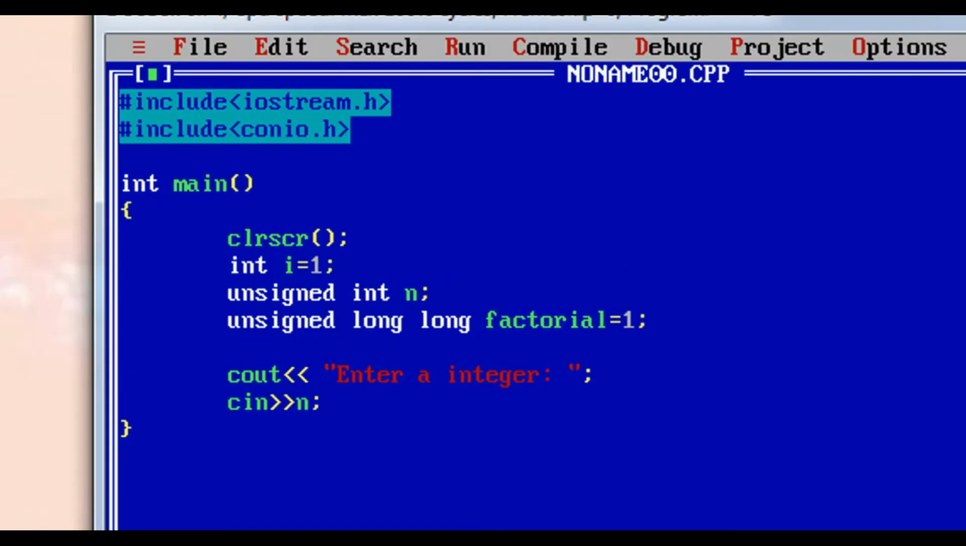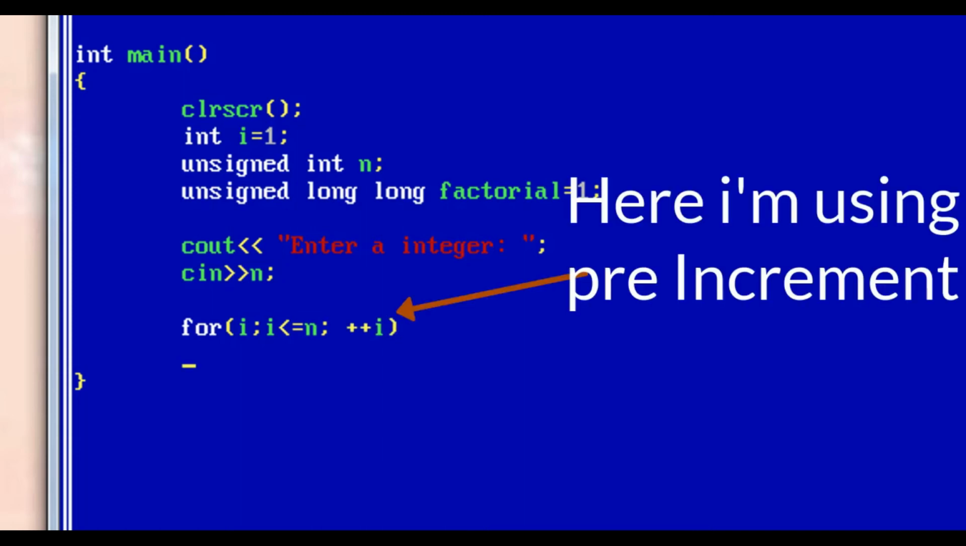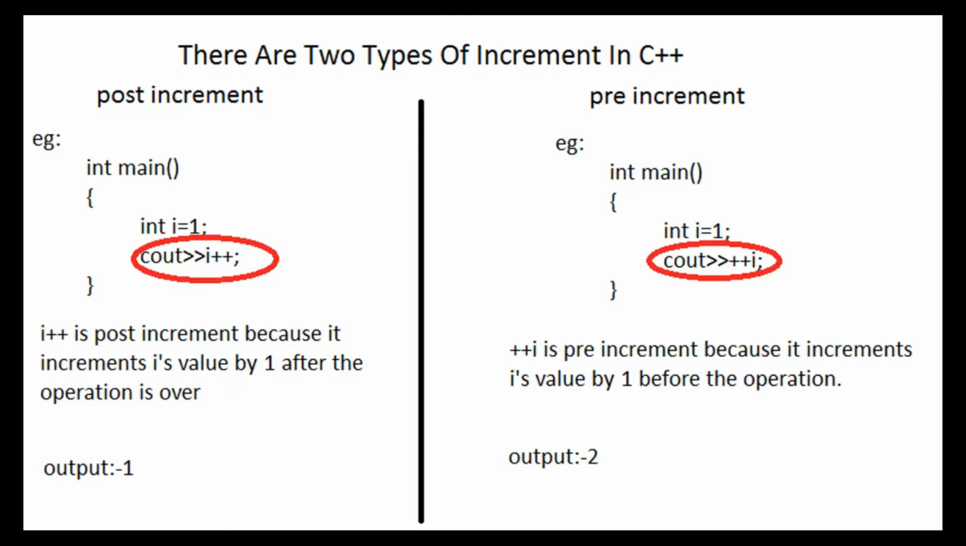Okay, after that we will print a message, enter integer, and we will get input from the user. Okay, and then for loop, i less than or equal to n, and then ++i. So here I use pre-increment. So what is pre-increment? It increments i's value before the operation. Okay, and in post-increment, it increments the value after the operation is over.